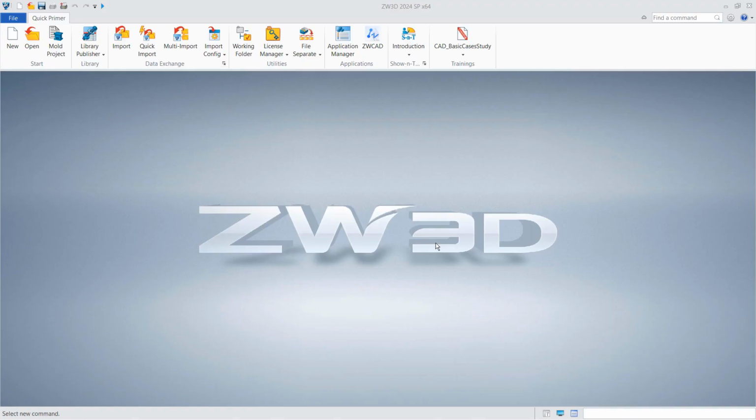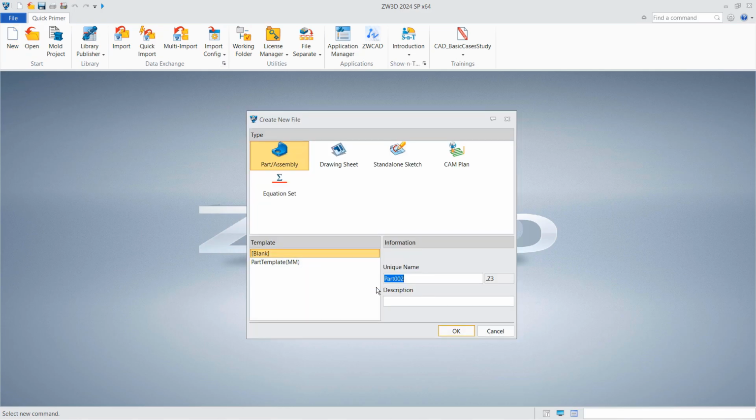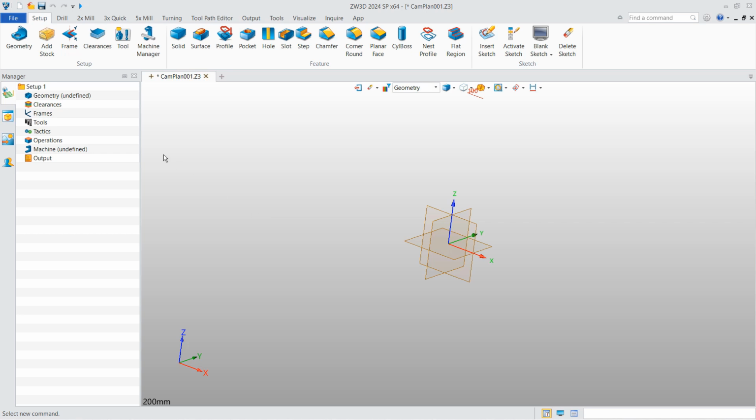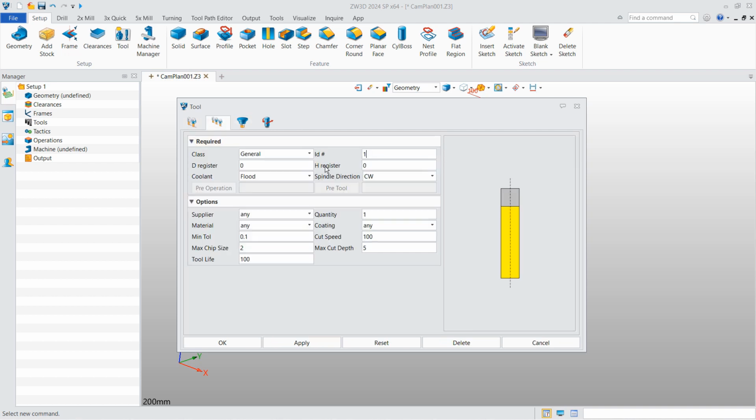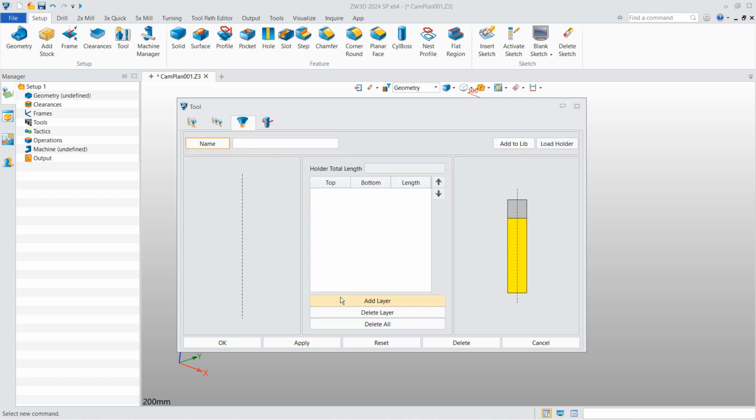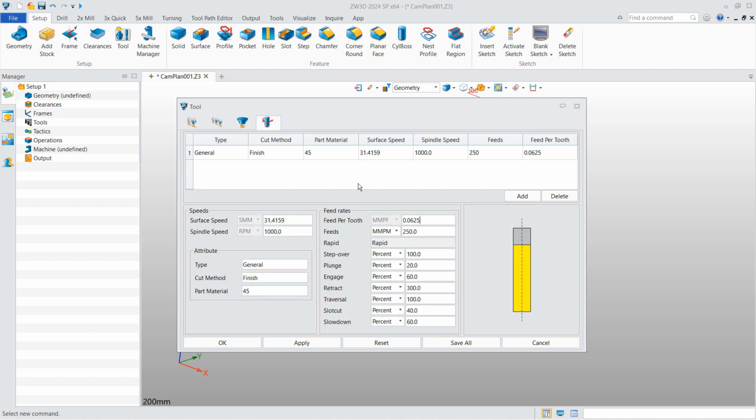Let's start simple. Check how to add a tool to the existing library. Create a new CAM plan. Click Insert Tool. In Tool Manager, define the tool shape. Other information. Tool holder. And speed feed, we can add multiple groups of speed feed values.